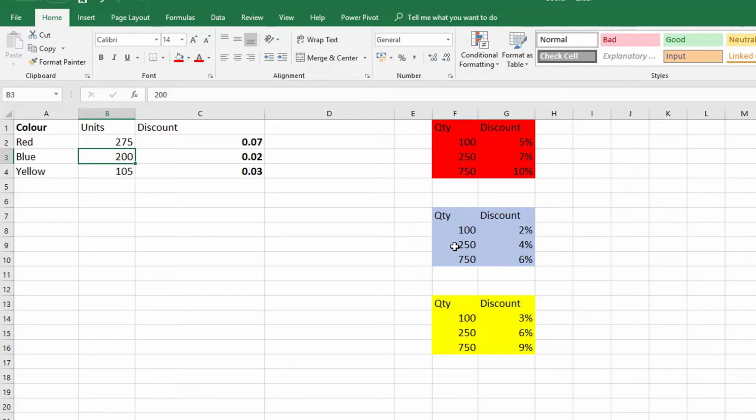It's a more compact function, and if you're used to creating nested if statements, these are more efficient in your workbook and also more compact and smaller. So if you have an awful lot of nested if statements, this can greatly reduce the size of your workbook by using these newer functions.